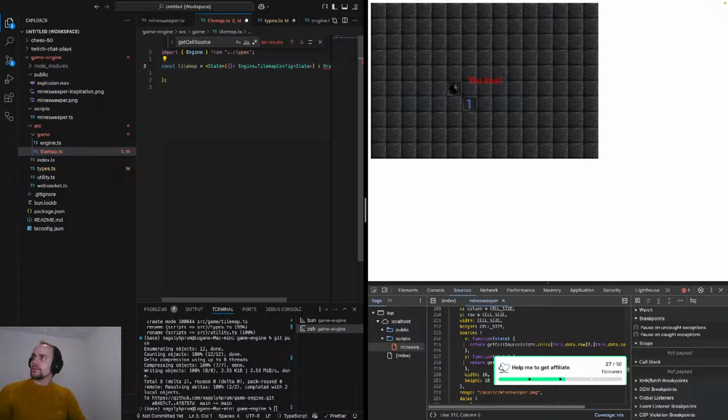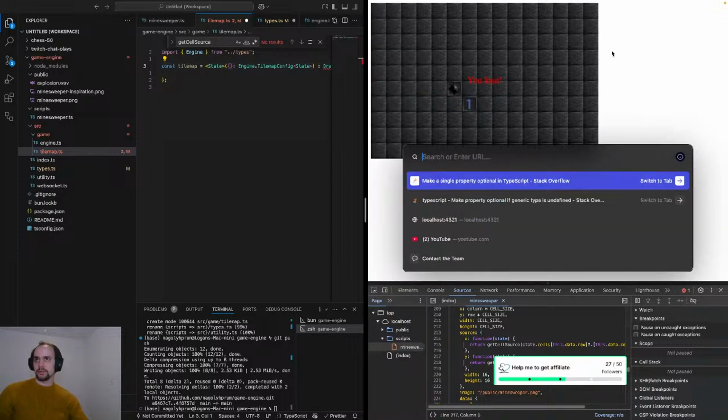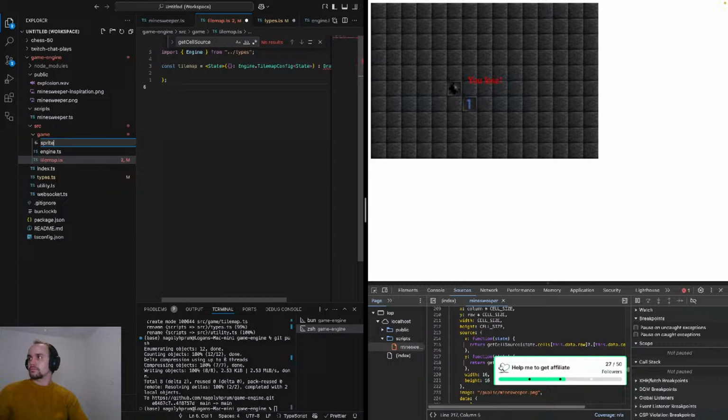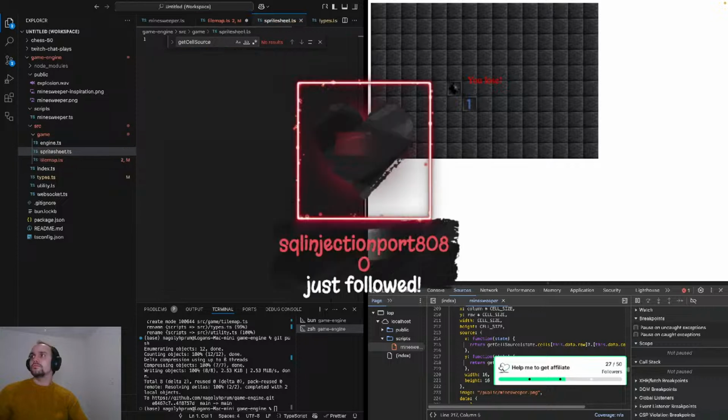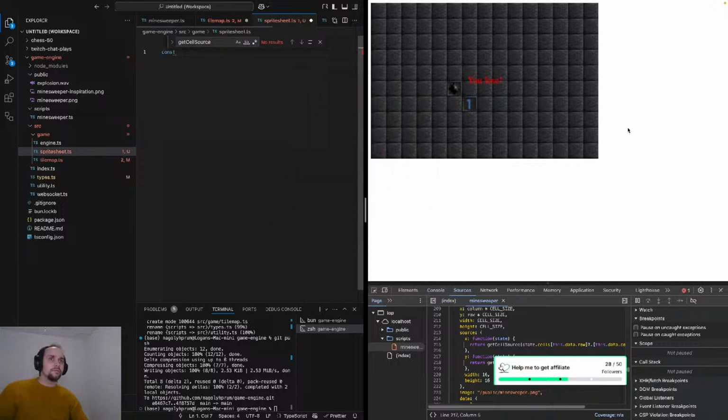Actually, before we even do a tile map, what's it called? I don't even know the name for this word. Sprite sheet. That's the word, sprite sheet. We might want to do a sprite sheet. Oh, I just missed it.